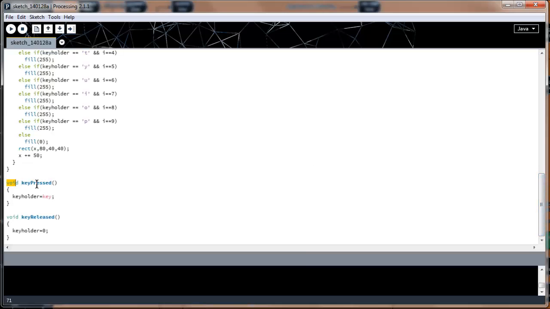Then we got the key pressed. All this is, we're setting key, which is the variable key. When we press a key on the keyboard, it gets stored in this variable, and we're just setting it equal to our own variable, and then we use it up here in our code. Just for a little bit more neatness. We do that so we can also clear it in this key release function. We have a variable to clear.